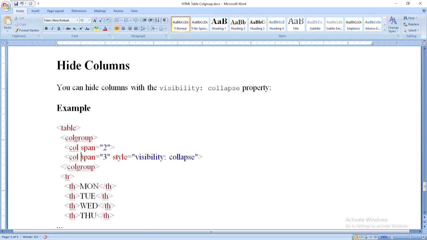Inside here, you can see we have a col. The col element does not have a closing tag, don't forget. And now we have two attributes, the span attribute along with the style attribute. Inside the span attribute, we specify the value, and inside the style attribute, we specify visibility collapse. That's the thing we want to use right now. So quickly, let's get back to our document to see what we have.